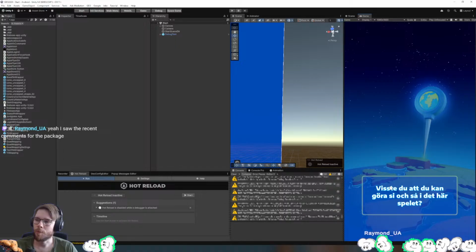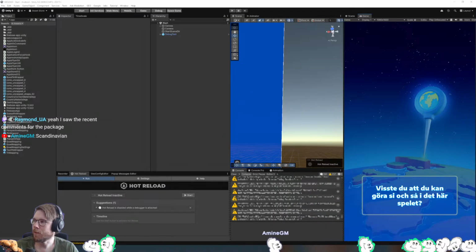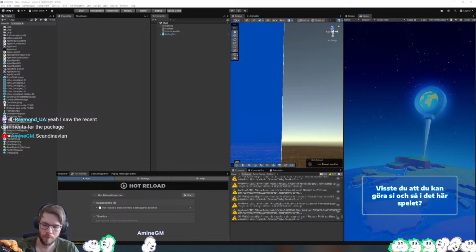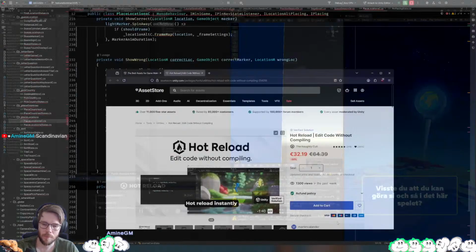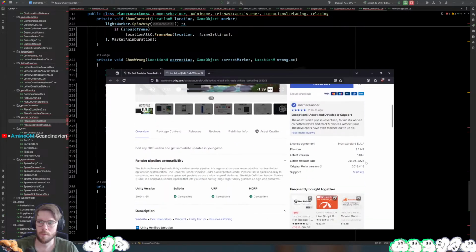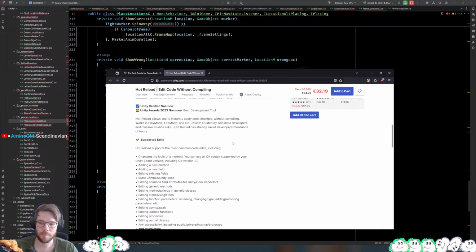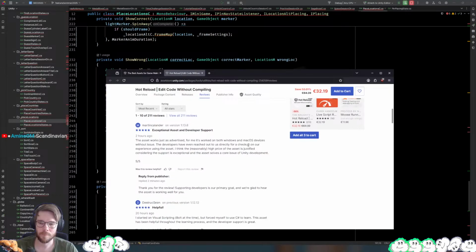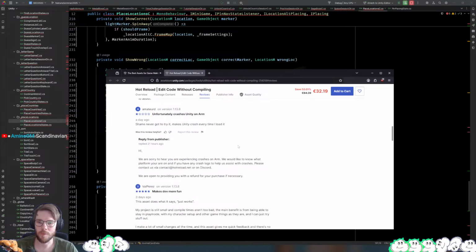I saw a recent comment for the package. Yeah, I haven't checked the asset store about it, because now it's basically useless. Let's see what it says. So it crashes Unity on ARM.